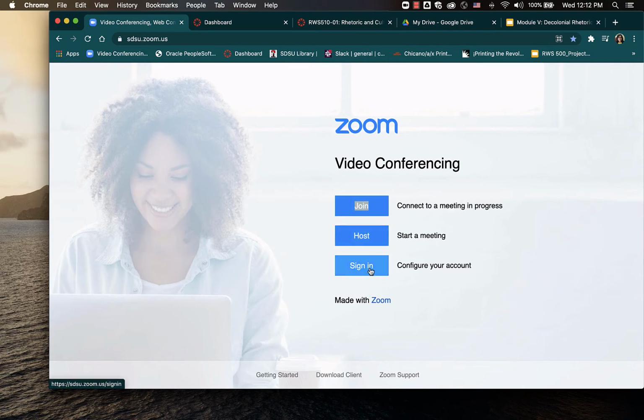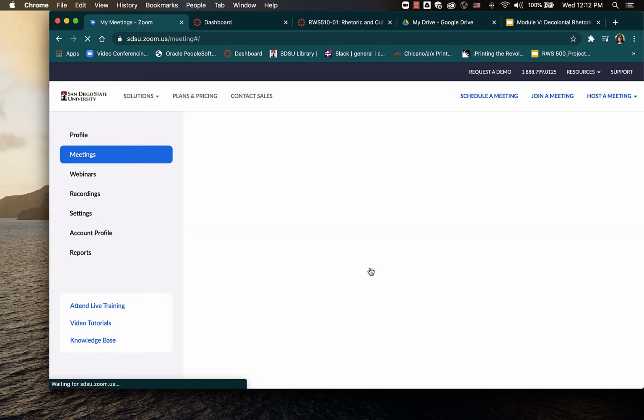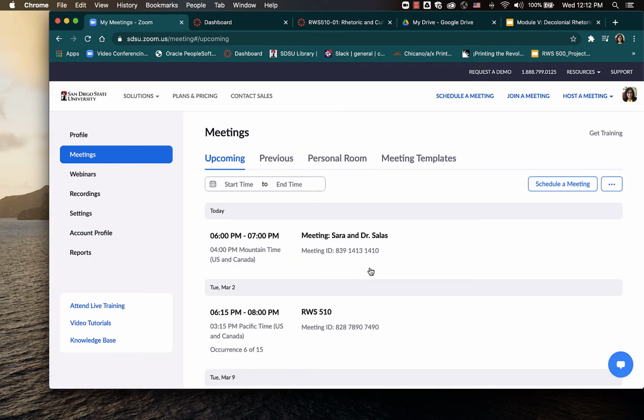When I click on this, it's going to automatically sign me in because I'm working on my own computer and I've already done this. But when you are prompted to sign in, just simply use your SDSU credentials that you use to get into your email or Drive or any of your accounts with SDSU. So just click sign in. And then once you're signed in, you're going to come to this home page, the splash page that we have here for Zoom.